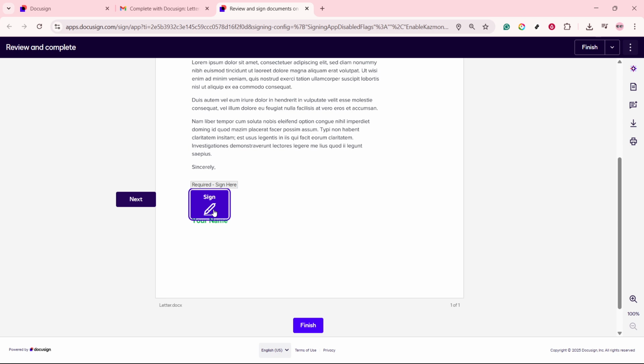It's important to note, though, if the option isn't visible, don't worry. Simply proceed according to the instructions provided on your screen. DocuSign has implemented this design to streamline the signing process for all users.